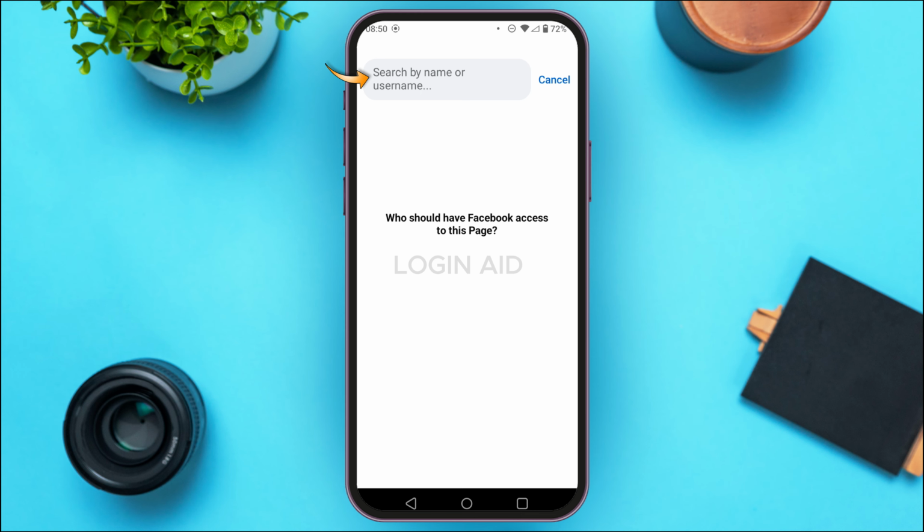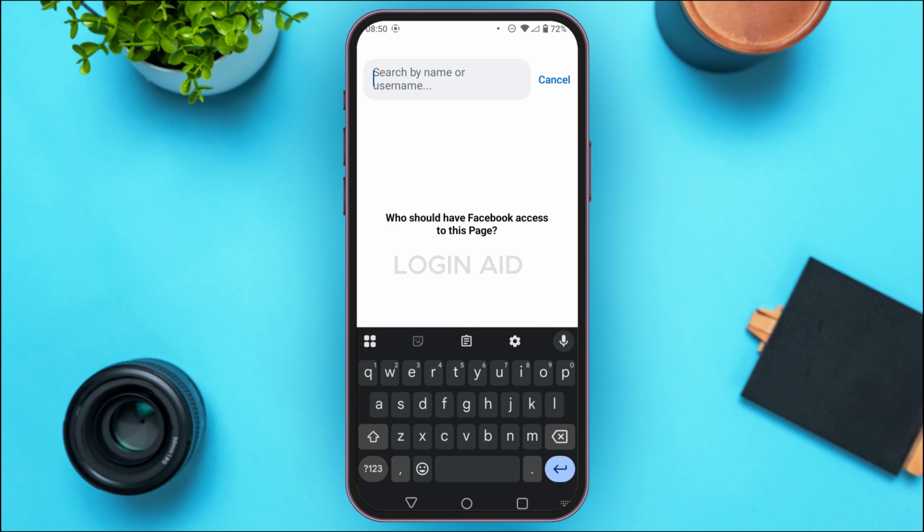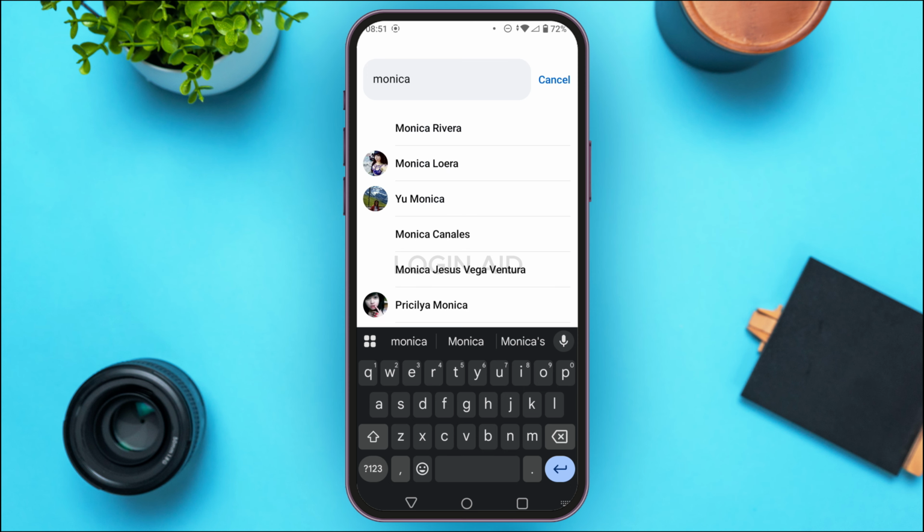Tap on the search bar that you can see at the top. Now after you do that, type in the name or the username of the person over here. Now after you do that, you'll be able to see several results. Tap on the profile of your choice.